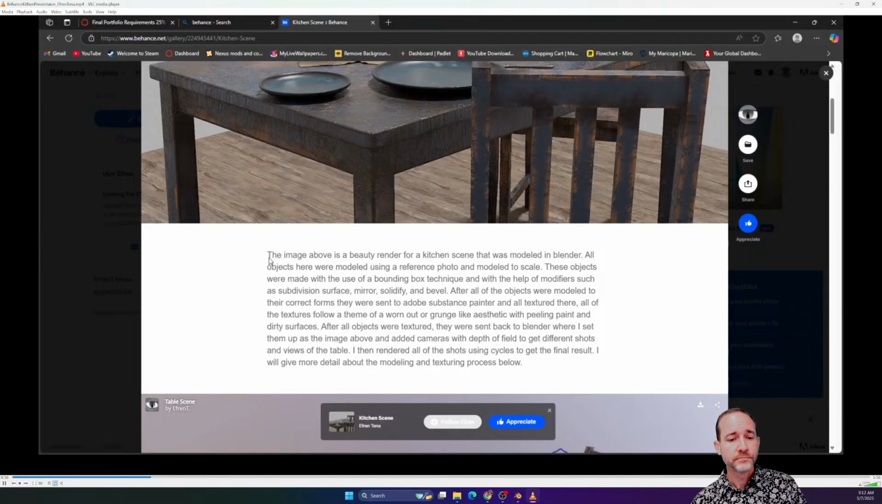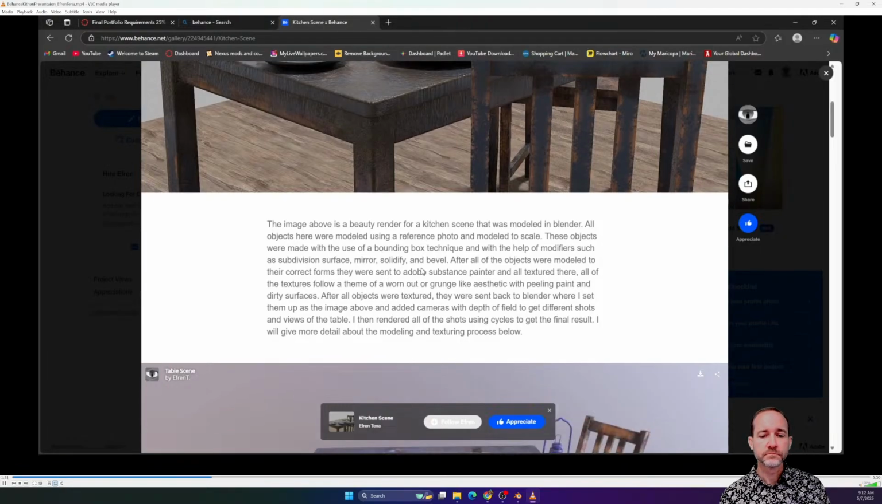After all the objects were modeled to their correct forms, they were sent to Adobe Substance Painter and all textured there. All of the textures follow a theme of a worn out or grunge-like aesthetic, with peeling paint and dirty surfaces. After all the objects were textured, they were sent back to Blender, where I set them up as the image above, and added cameras with depth of field to get different shots of the table. I then rendered all the shots using Cycles to get the final result. I will give more detail about the modeling and texturing process below.